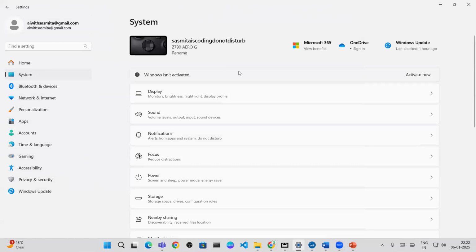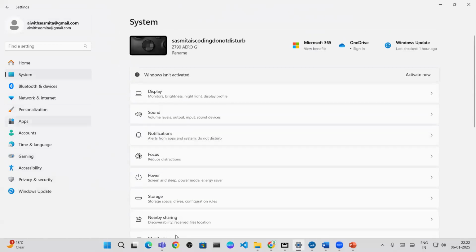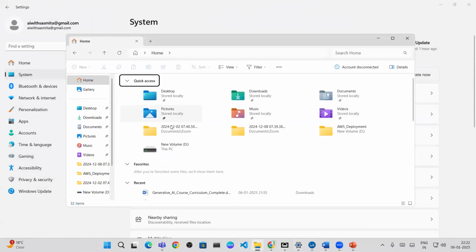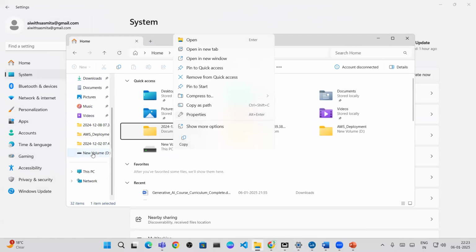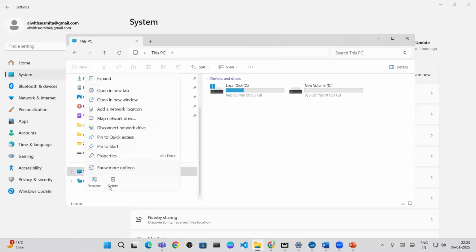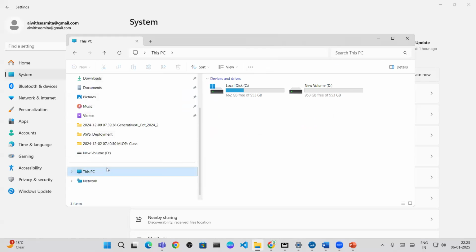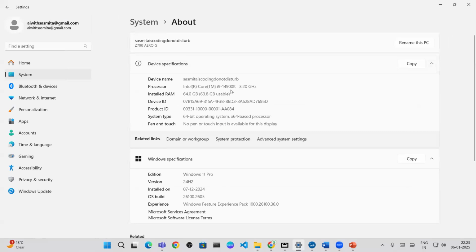Where is My Computer here? Just open any folder. Click on the right side window, expand it, this computer. Click on this computer and go to properties. Okay, fine. So if you just go here, I think this is the configuration.